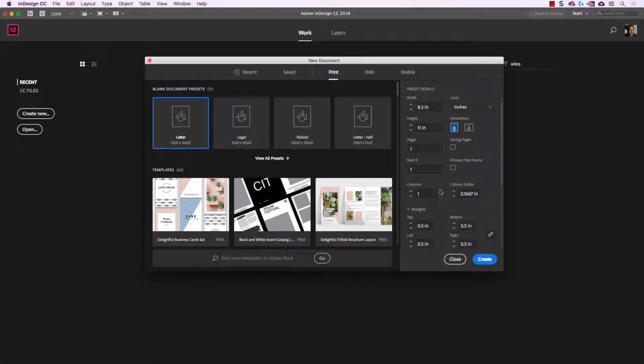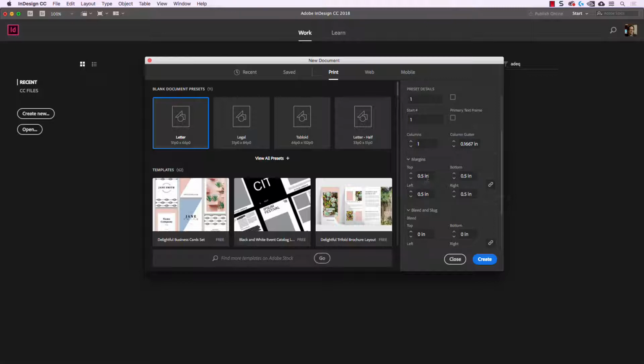And then down at the bottom, you have a bunch of options for columns and margins. I'm going to go ahead and leave these blank for now, but these are going to come in handy further down the line when we're creating more complex layouts. Let's just go ahead and skip the rest of these options and click Create.